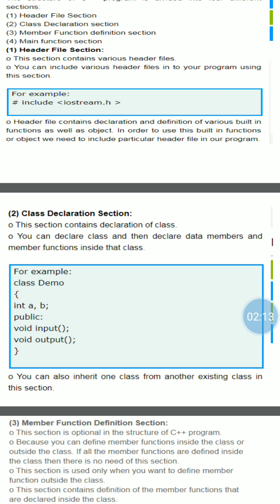For example, here is one example of a header file, that is #include iostream.h. IO means input output, stream.h, means to perform IO operation, input output operation. In C++ we use iostream.h. In C programming we already used stdio.h, that is standard input output. Instead of that, here we use input output stream.h.